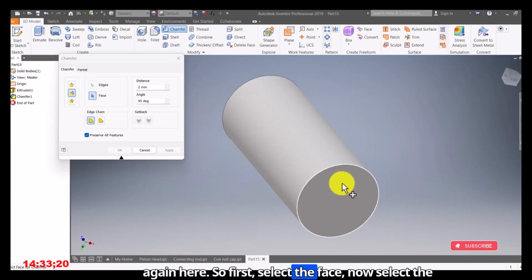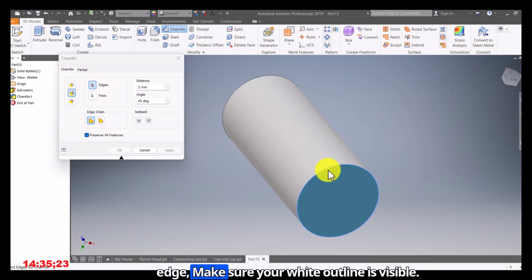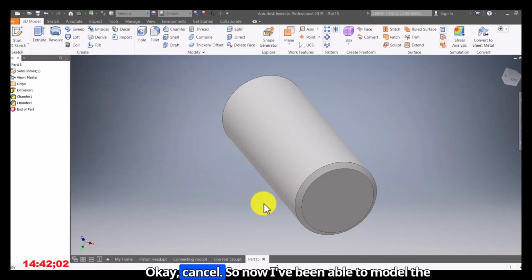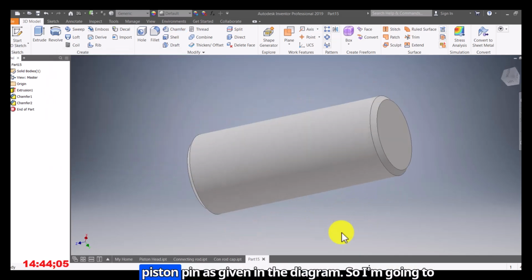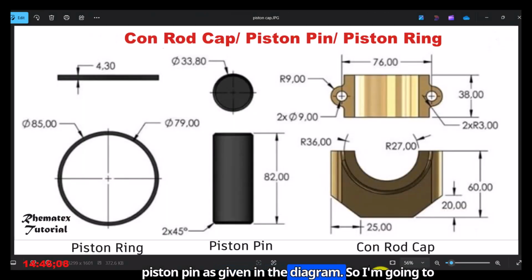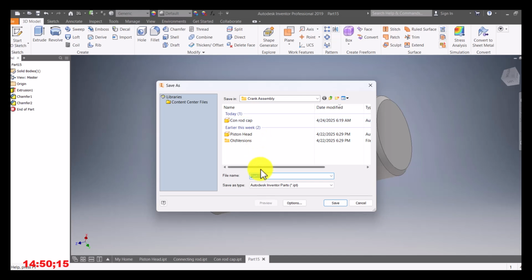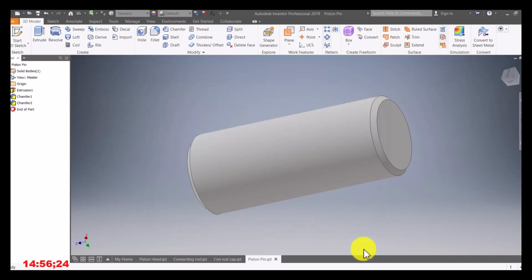First select the face. Now select the edge. Make sure your white outline is visible. Then apply. Okay, cancel. So now I've been able to model the piston pin as given in the diagram. So I'm going to save this. Piston pin. All right, that's saved.